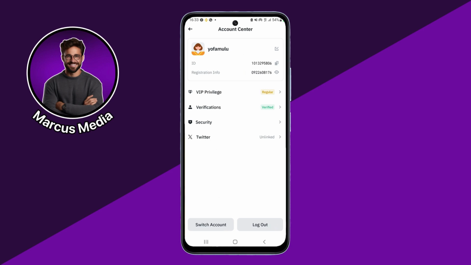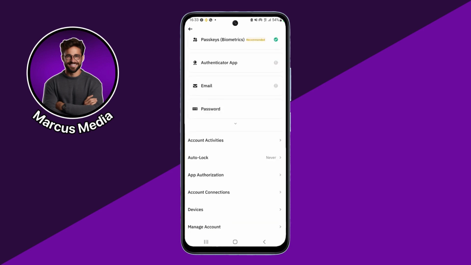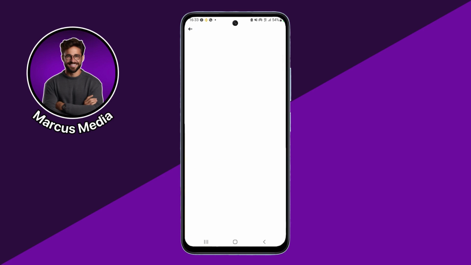Head down to security and select this. Scroll all the way to the bottom and select manage account. Then we will have two options. You can either disable your account or delete your account permanently.